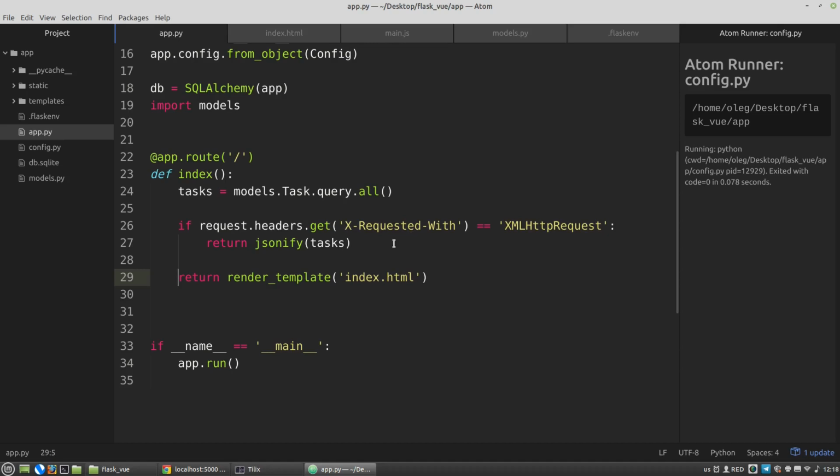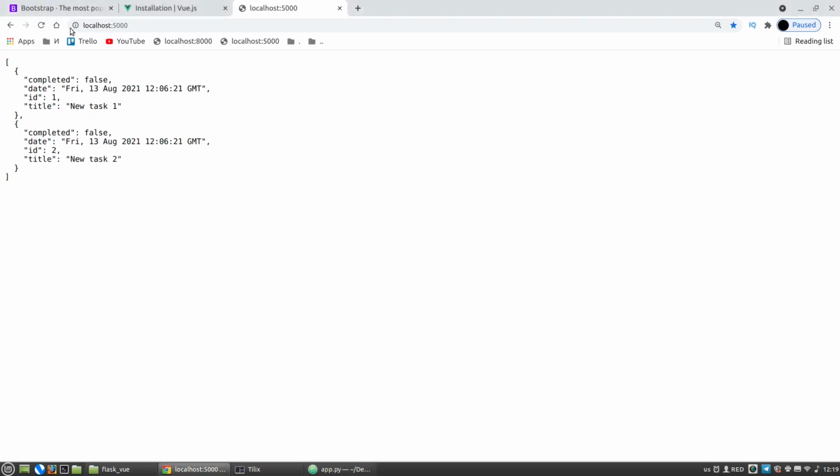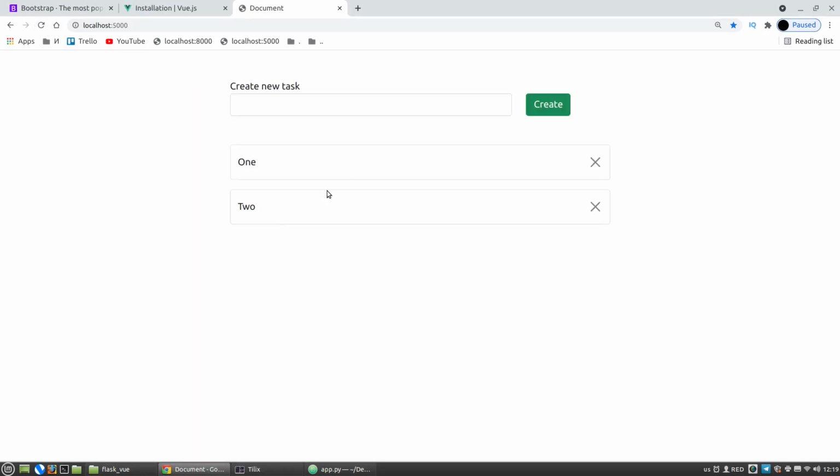But if the request object won't have the X-Requested-With header, I just want to get False in this case. So if the request object has the header and its value is XMLHttpRequest, then I want to return the JSON object with this jsonify function. Otherwise, I want to render the index template. So let's test it. F5. Okay, we can see the form and our tasks that were defined in the Vue object.